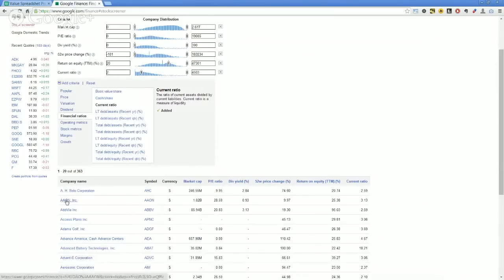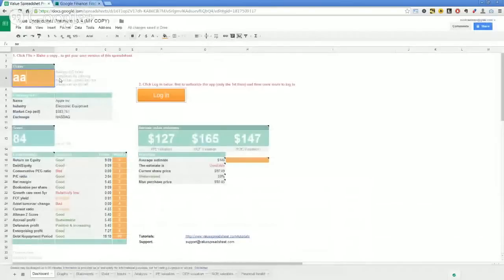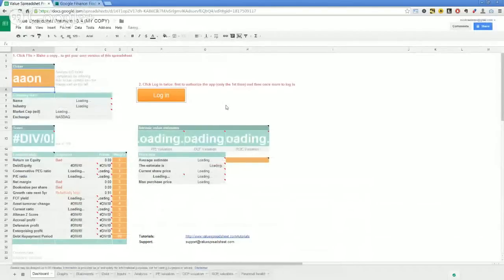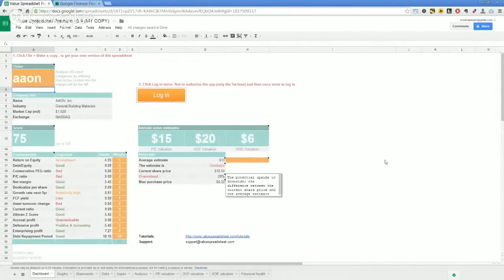Let's see. For example, here we have Aon. Let's fill it in. See what happens. It's retrieving the data now from Google Finance and all the other places, performing calculations. You see, this is what comes out. Now you see a 7.5 score, and the beauty here is it allows you to be very focused with your research, because some things are good. Well, that's fine. You don't have to waste that much time on that anymore. However, if it says return on equity is inconsistent, you know what to look for. So you can be very focused in your research.